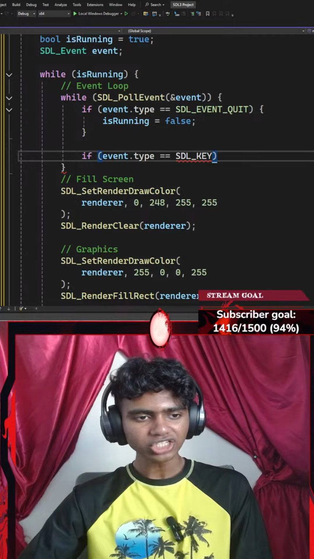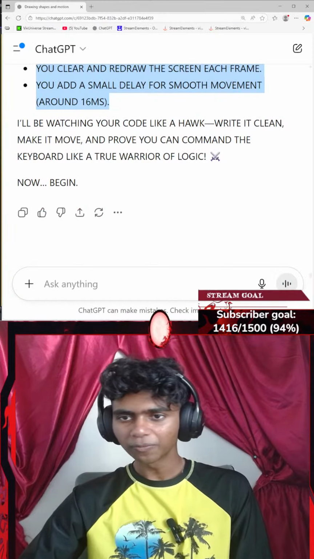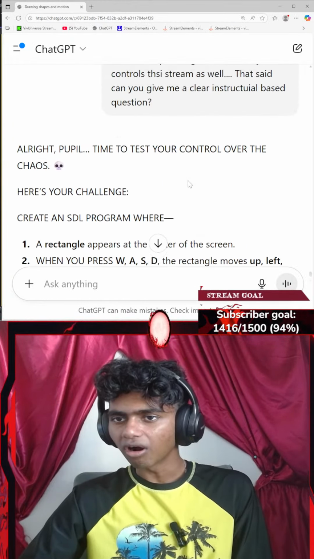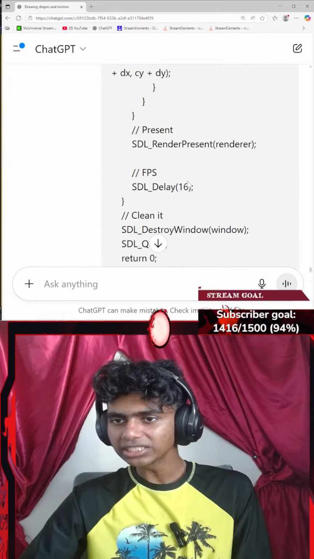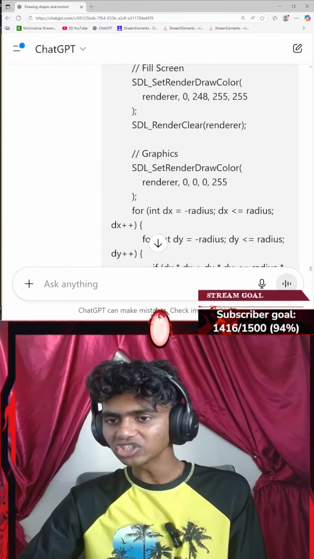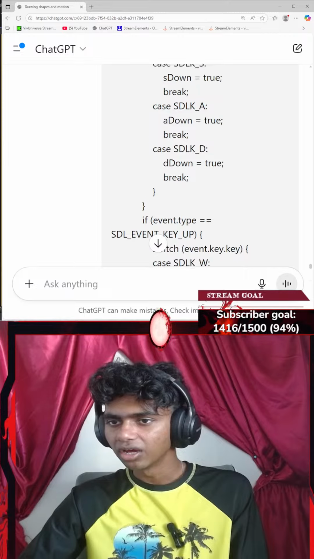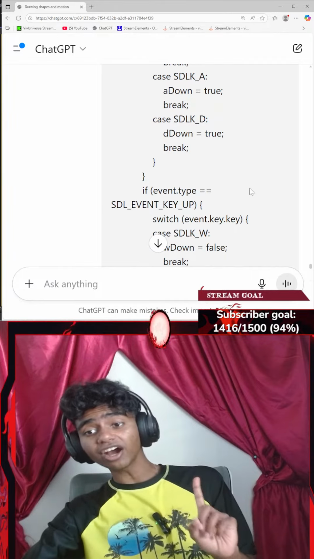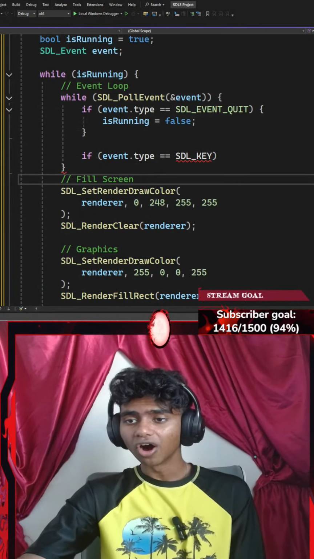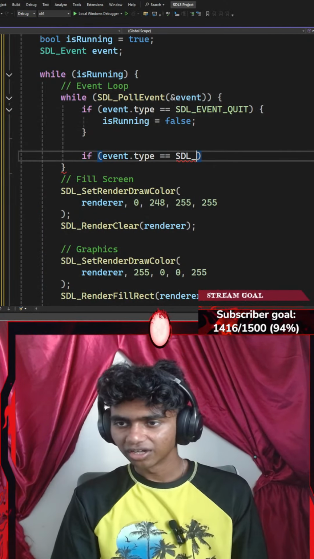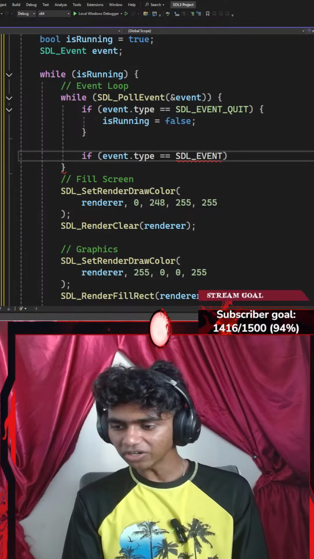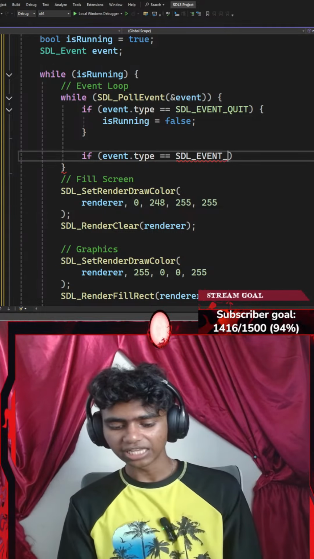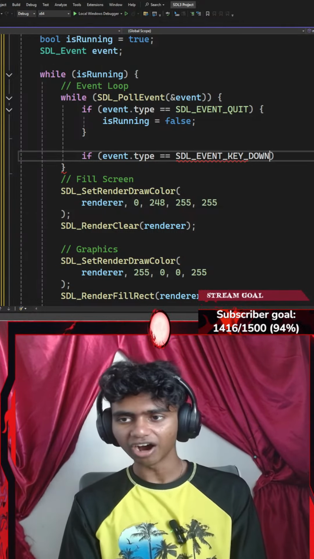Let me pop sensei/ChatGPT up here. Let's go all the way up because I do want to see it. I forgot the function name. There's no way I forgot it. Okay, so it's SDL_EVENT_KEY_DOWN. I forgot the event. There we go. There are so many functions to memorize. So SDL_EVENT_KEY_DOWN.